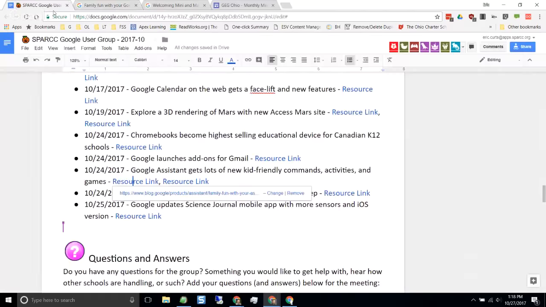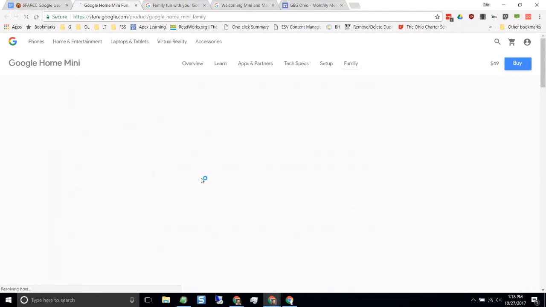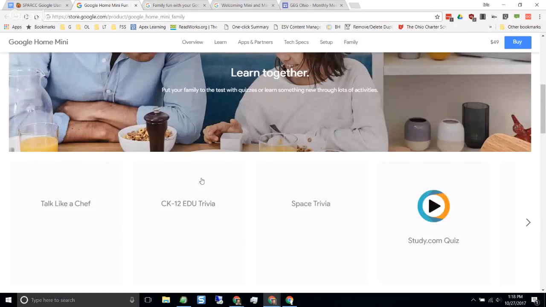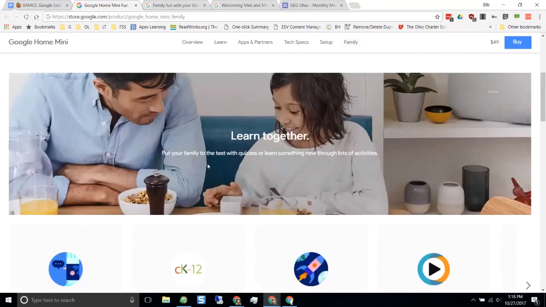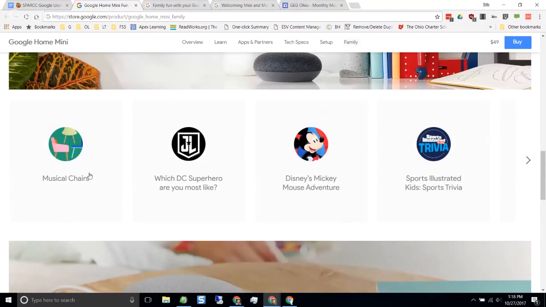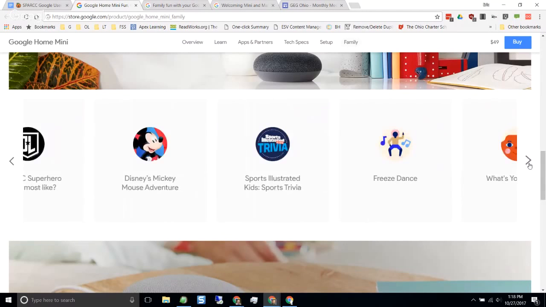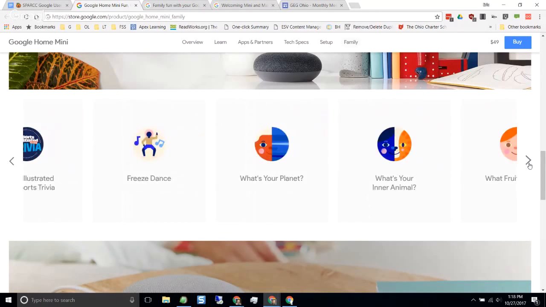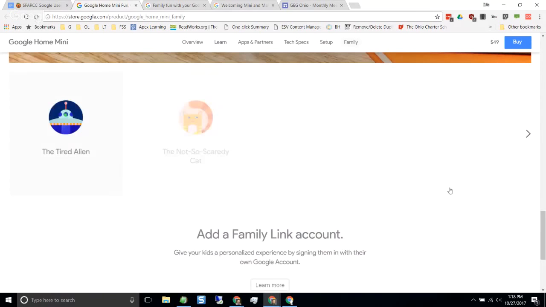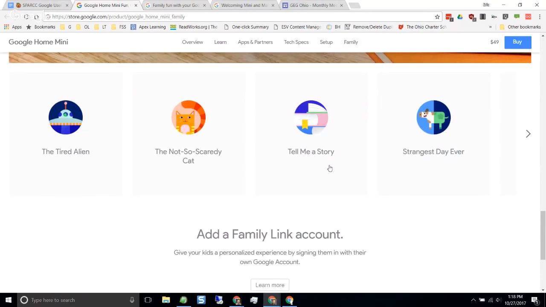And then the other link actually takes you out to the product page where they go into a little bit more detail about those. So if you had one of these products, if you had a Google Home Mini, you would be able to access all of these different things, musical chairs, here's which DC superhero are you most like, and if we keep clicking through here, we can play freeze dance, what's your planet, what's your inner animal, what fruit are you, and on and on and on, lots and lots of ways to interact with it.